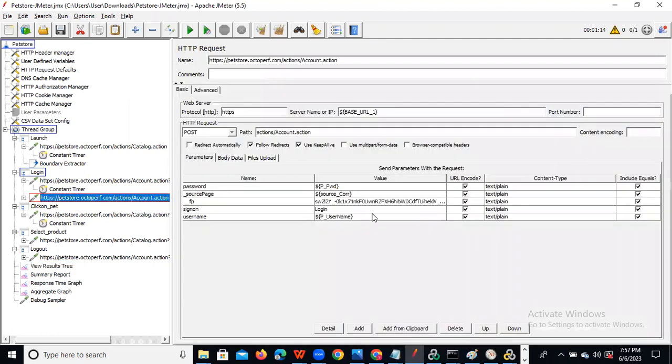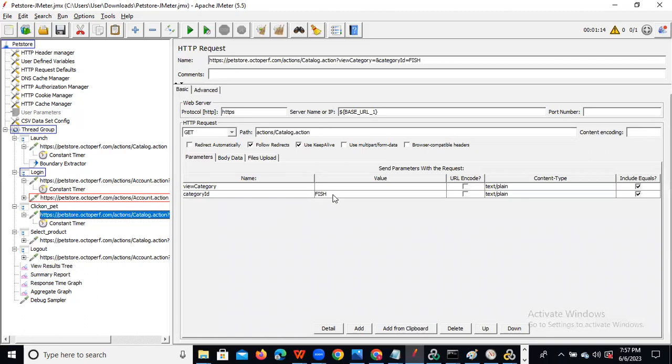Next to this, FP is also one of the dynamic values. After that, come here, and for fish also there is a category ID. We have a different one randomly, so you need to select from the fish and do the correlation for it also. After that, select a product. There will be different products also. So like this you can do it for all values. You need to complete the correlation and parameterization, and we need to give validation points also.